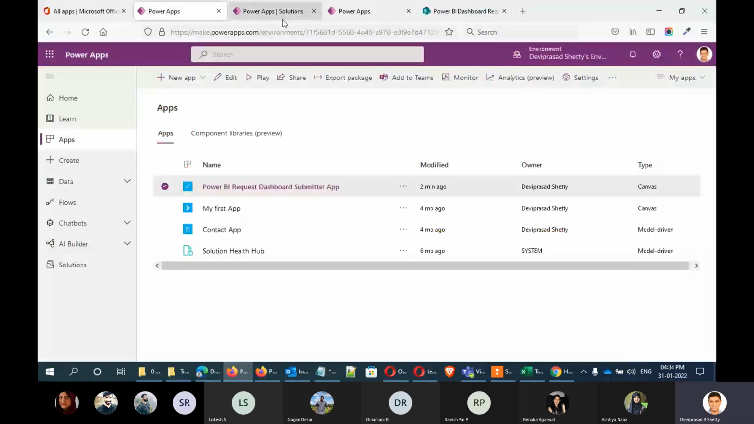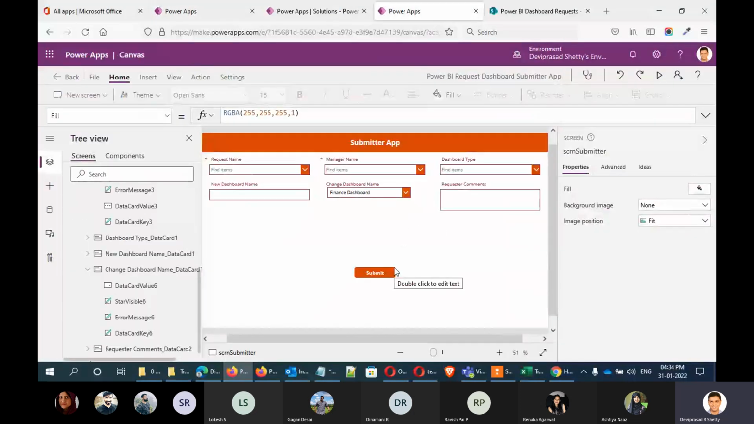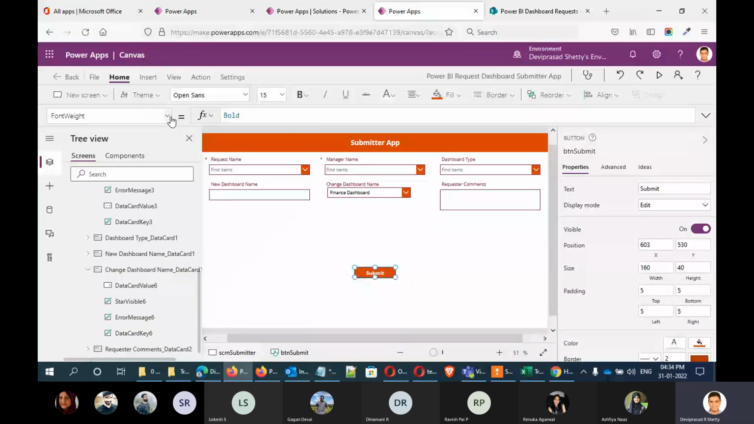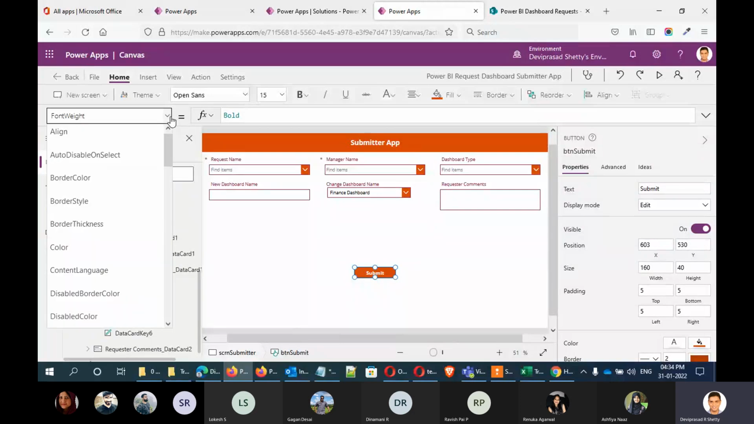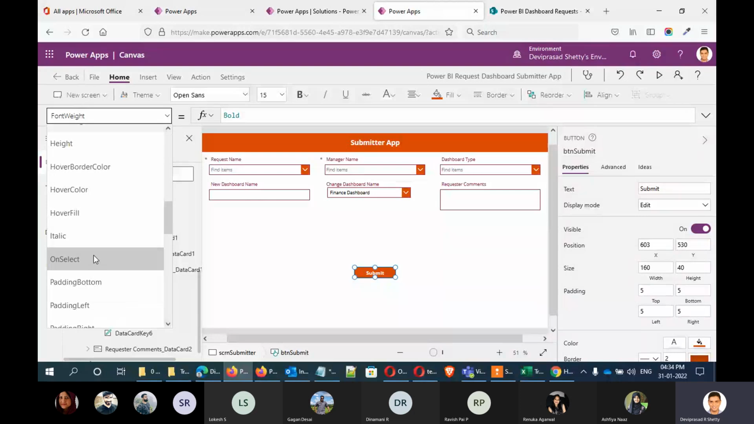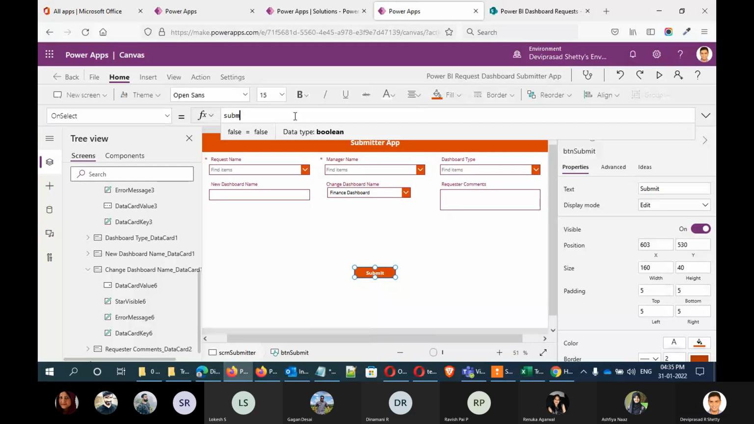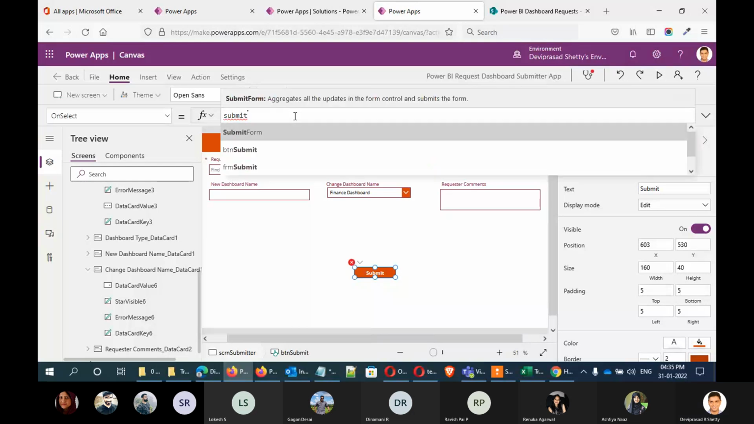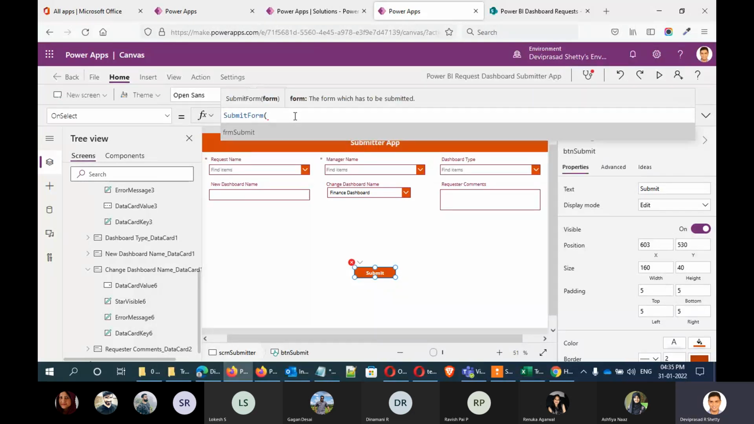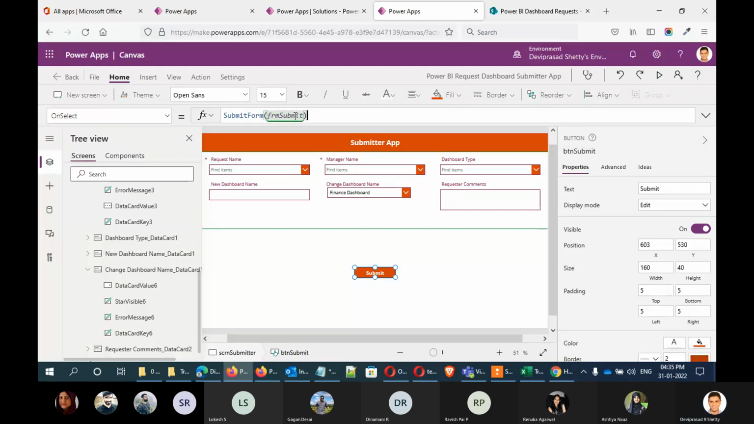Now I have added this submit button, and I will give a logic for my submit action. So I will click on this button. For a button, in other programming languages we have an on click event. In Power Apps it is not on click, but the on select event. We will give it a function called submit form, and I will give form submit. So I will be closing this in.